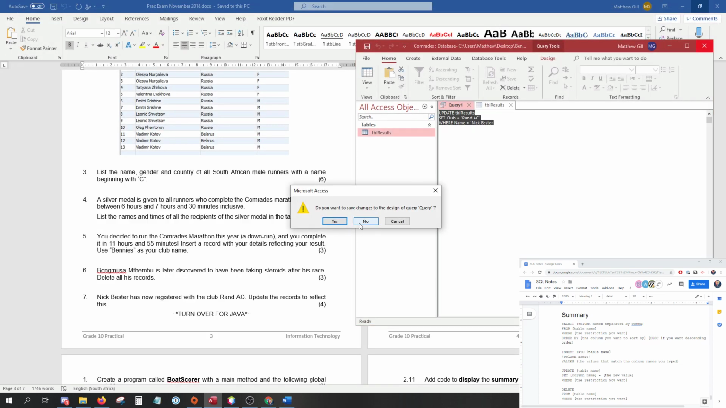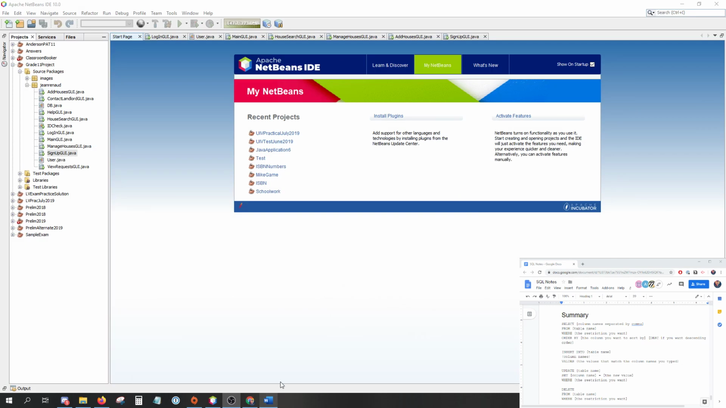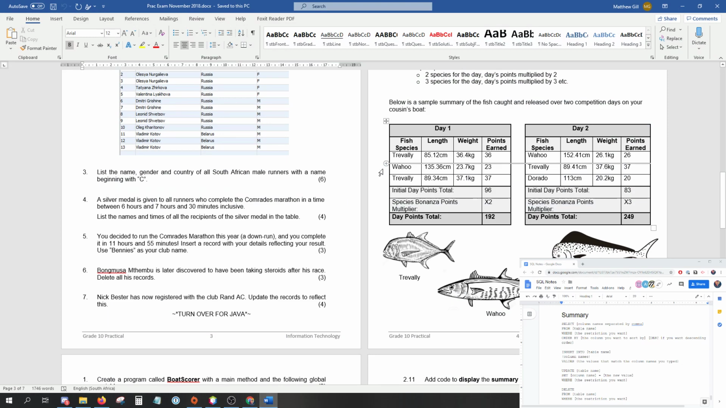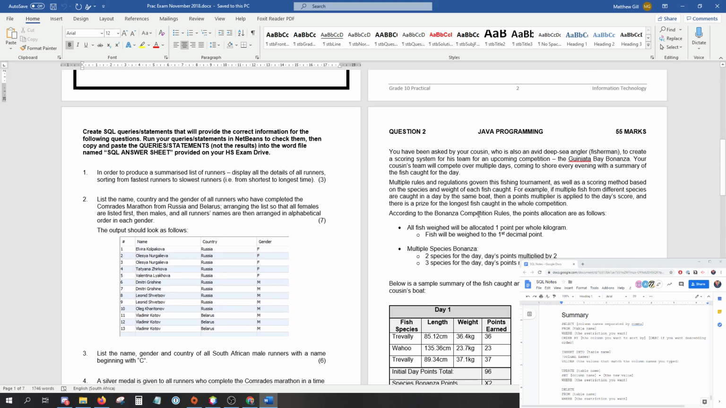Do I want to save changes to my design of the query? No. My database changes happen automatically, whether I save or not. And as I said, we don't mark your database. I've closed it now, but we mark your SQL, the queries you pasted. So if you forget to paste something, you're not getting it. All right, now let's move on to the Java programming.